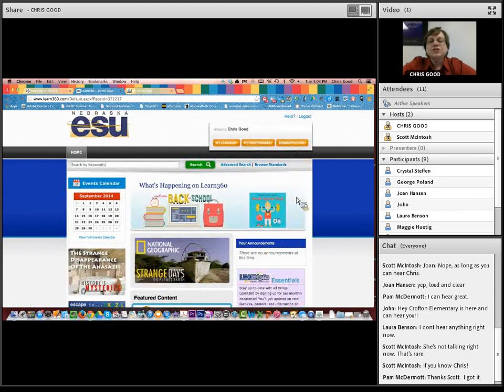Once you're into Learn 360, you'll know you're in the right place. You will see the Nebraska ESU brand along the top of the screen, and you will see your name next to the welcome. For a large majority of you, you will have two buttons sitting underneath your name, one that says My Learn 360 and the other that says My Preferences. One of the first things we want to do is customize Learn 360 for you as an instructor. To do that, you click on the My Preferences button. So I'm going to go ahead and do that.